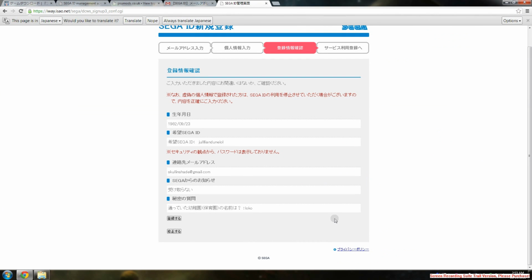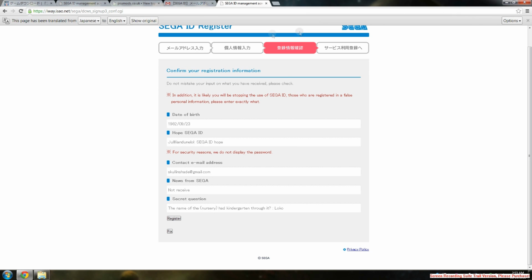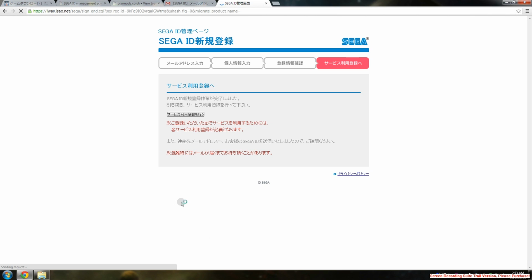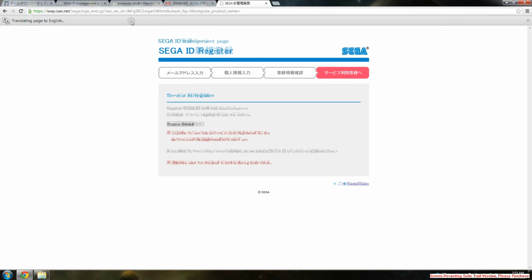Okay, so the next page should look like this. You can go ahead and hit translate. So, okay, it's just to confirm everything. And then right here, you can go ahead and click register. Boom. So, you can go ahead and translate that too. It says Sega ID, the work has been completed. Now, you have to go ahead and go to register service.